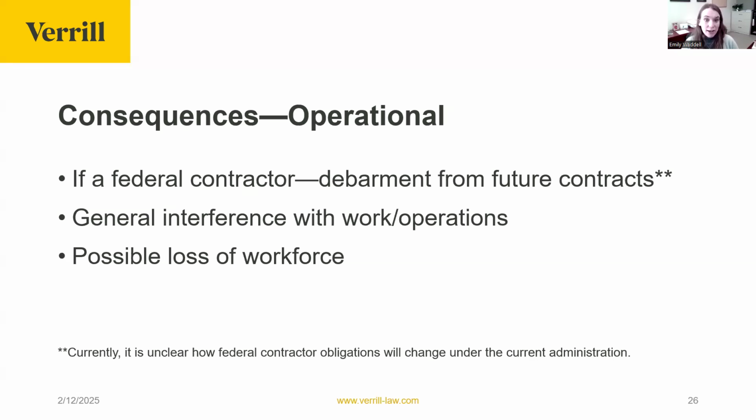If you're a federal contractor, you could be debarred from future contracts. We have a little asterisk there just because there's been so much chatter about federal contractors and their obligations to the government. But as of today, that is a possible outcome if we're not compliant with the process. Next slide, please.